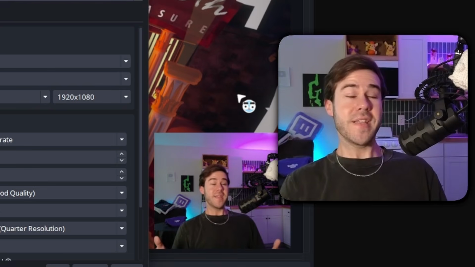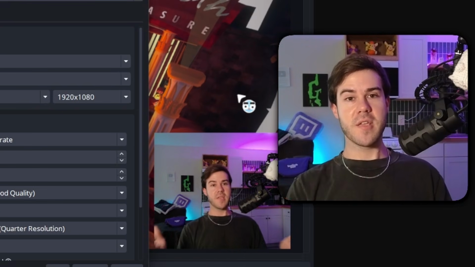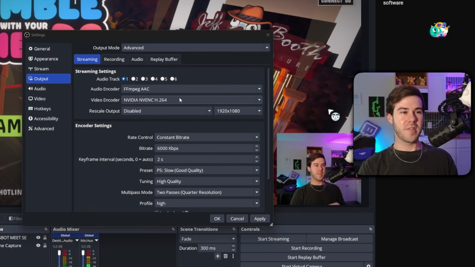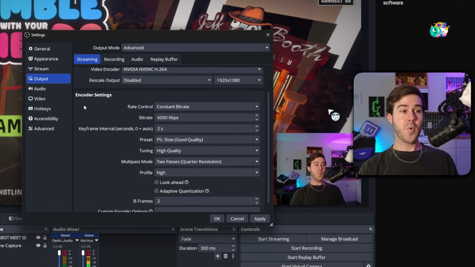Also, if you're balling and you have a really good newer GPU and you have the option to use AV1 or HEVC, you can certainly try using those because they'll give you slightly better quality at the same bitrate. But if you don't have those options, just stick with one of these. This is fine too.